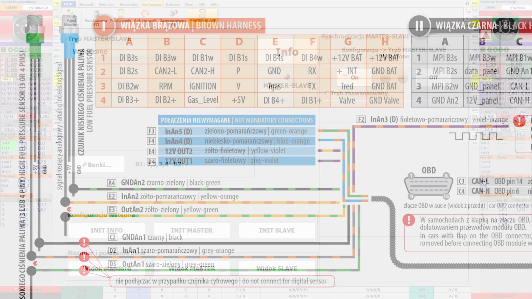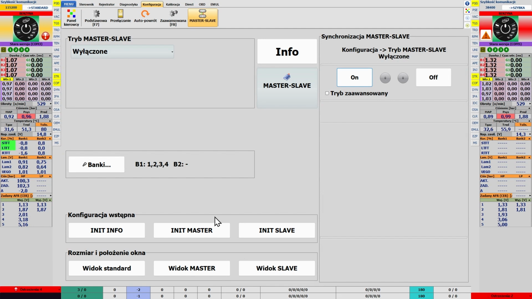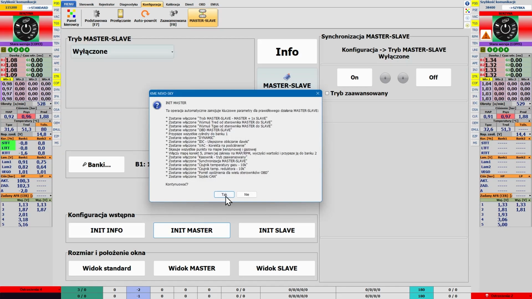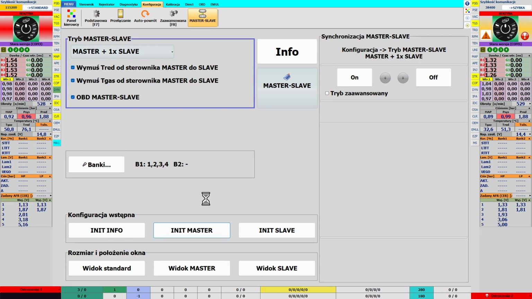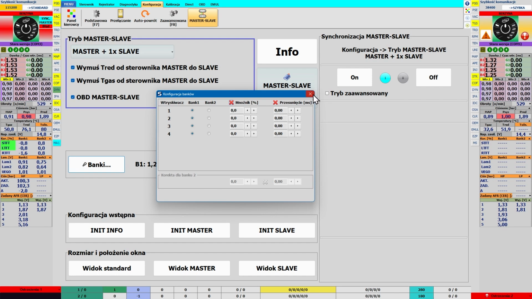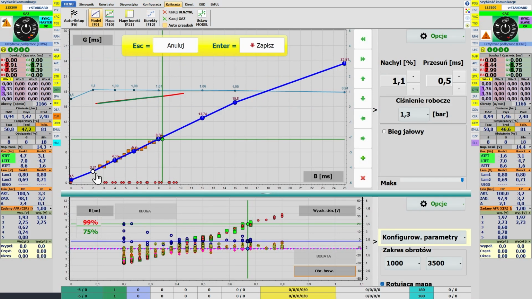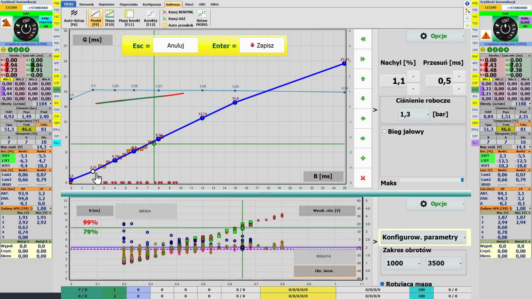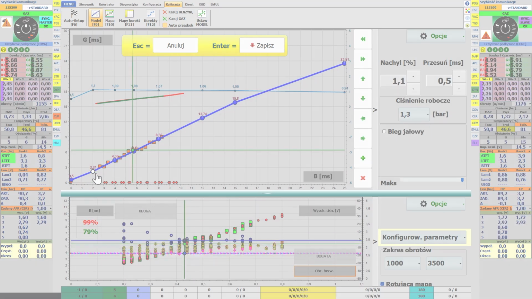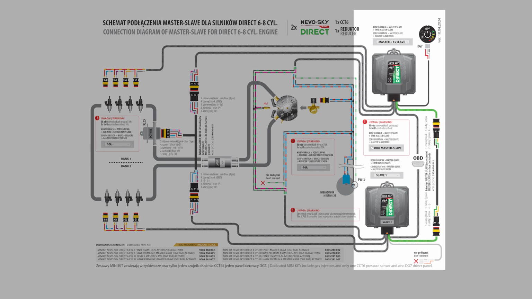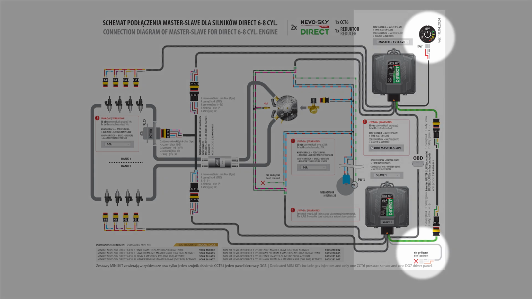In the latest update for NEVO-SKY Direct and NEVO-SKY Dual controllers, improvements have been made to the master-slave initialization and synchronization mechanisms. In a controller configured as a slave, error reporting E028, error communication with the driver's panel, is disabled, because in such a configuration the driver's panel is not required and is not connected to the slave controller.